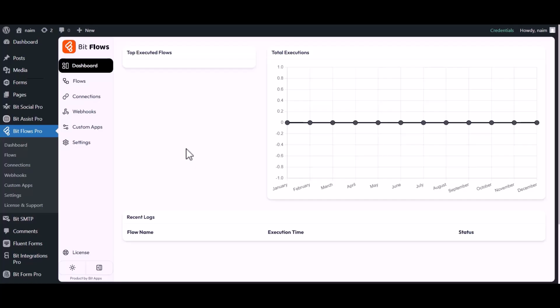I have already installed the BitFlows plugin on our site. In this tutorial, I will explain how to create a new contact in Benchmark using FluentForms. I will use FluentForms as a trigger node to send a message to create a contact in Benchmark.